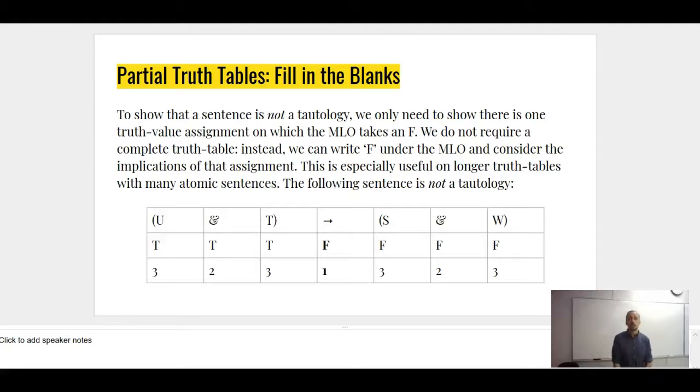So the following sentence below is not a tautology. We have, if U and T, then S and W. This is pretty obviously a contingent sentence. We know this because it is possible for the sentence to be false. So this sentence is contingent. Why don't we look at an example where the sentence is in fact a tautology?